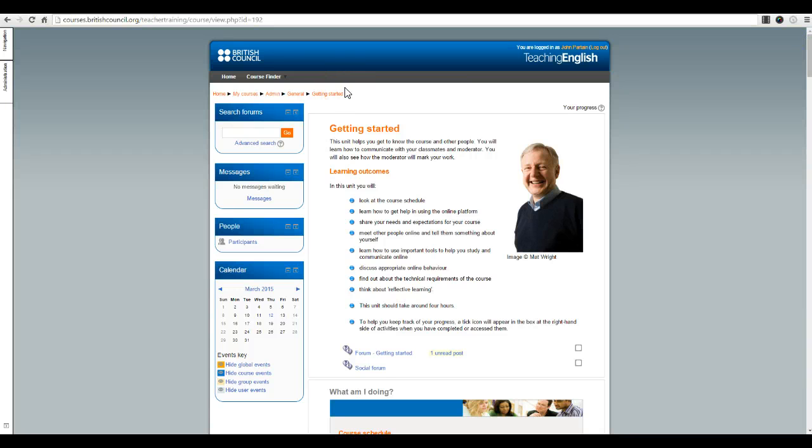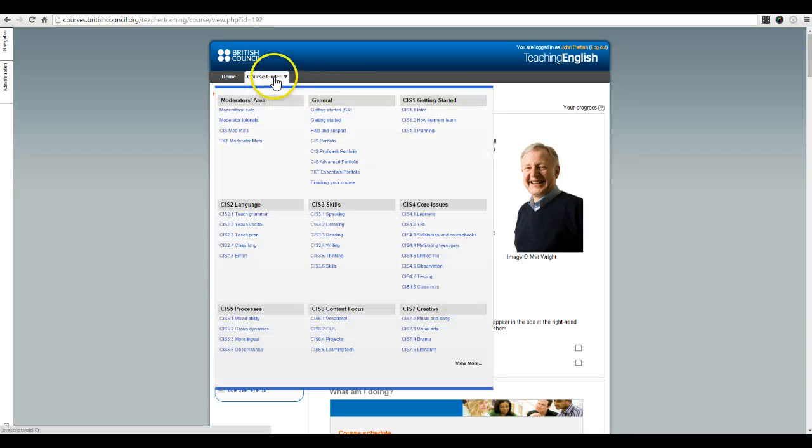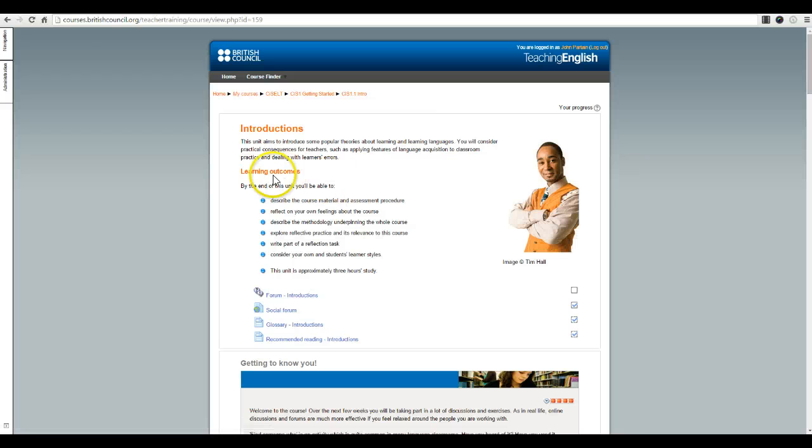So another thing that you can do to navigate around is use the course finder, okay? So basically this is just a drop down list with links to the next units, okay? Like I said earlier, we need to finish getting started and then we move to the intro, okay? So basically that's the same idea here, okay? Same idea here.